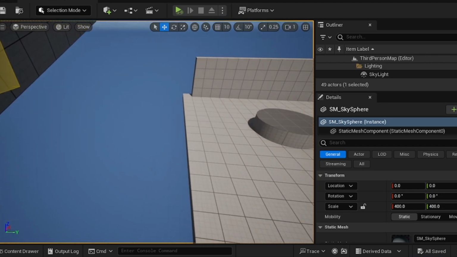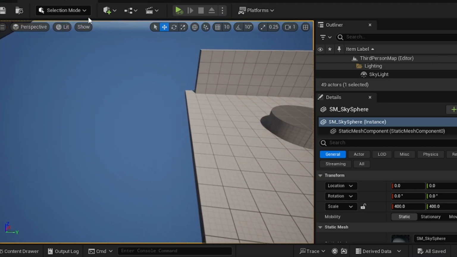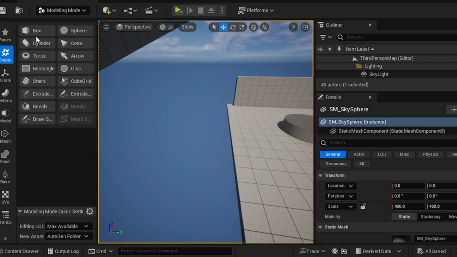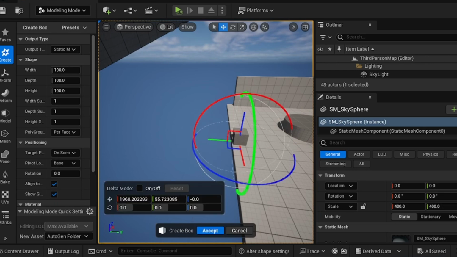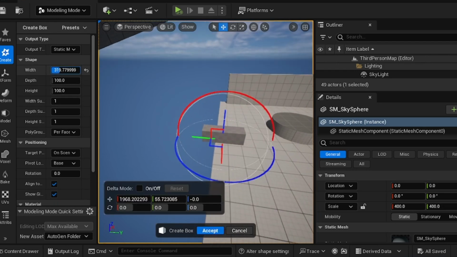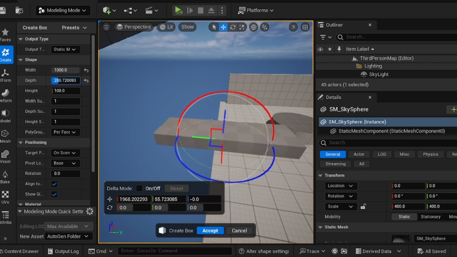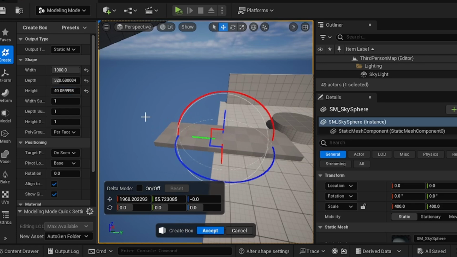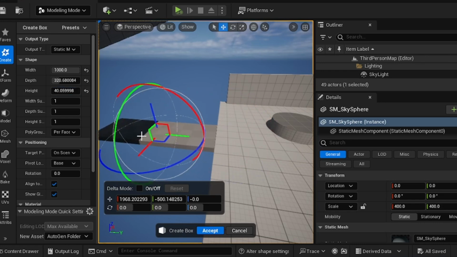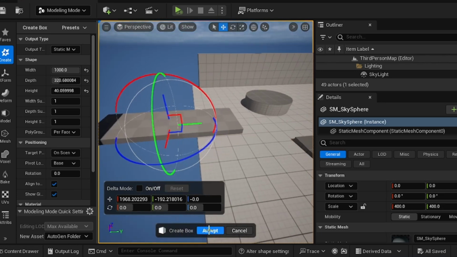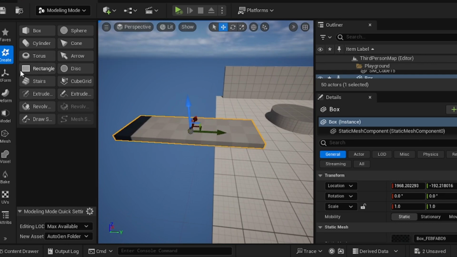and then we're going to go to our selection mode. We're going to drop it down to modeling. We're going to get a box, and we're going to extend that box. This is width and its depth, its wideness, so make it however big you want, but if it's a bridge it probably wants to be thinner than it is longer, and then we're just going to drop it down so it's about brick size, and then we're going to accept that, and then we're going to make it a little bit bigger on top of that as well.